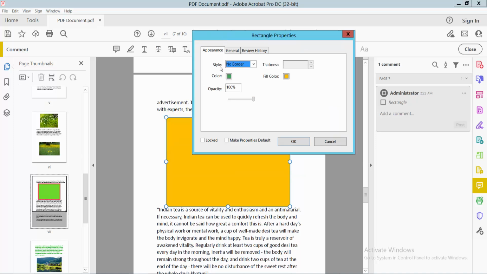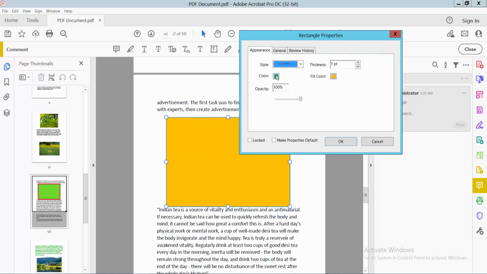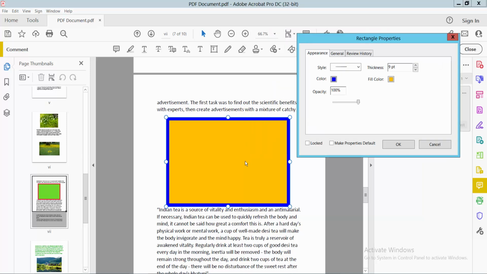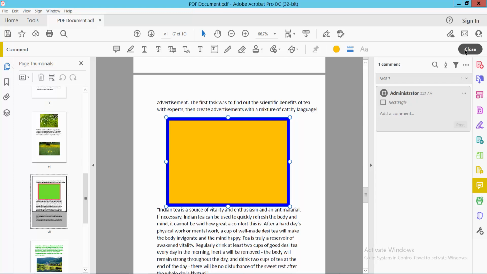As this border is still showing no border, we select a border. This border color, let's use this border color, and this border thickness, and see this rectangle border is now showing. And so we will select OK and close it.